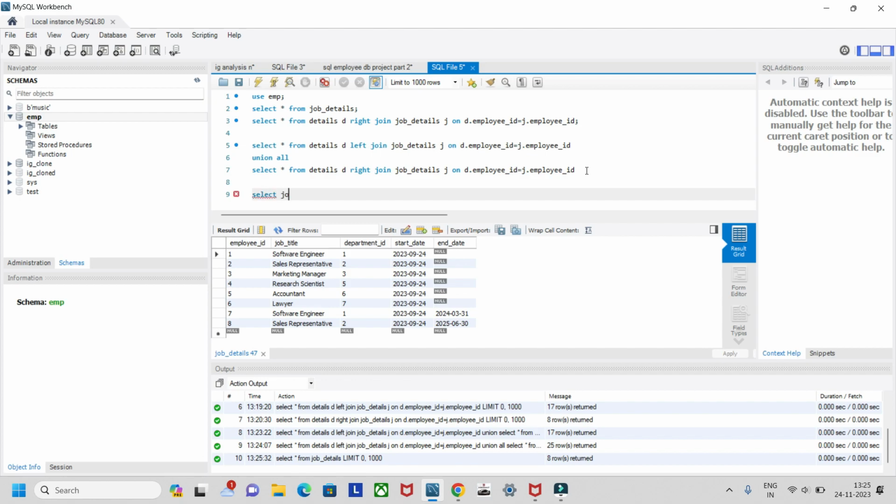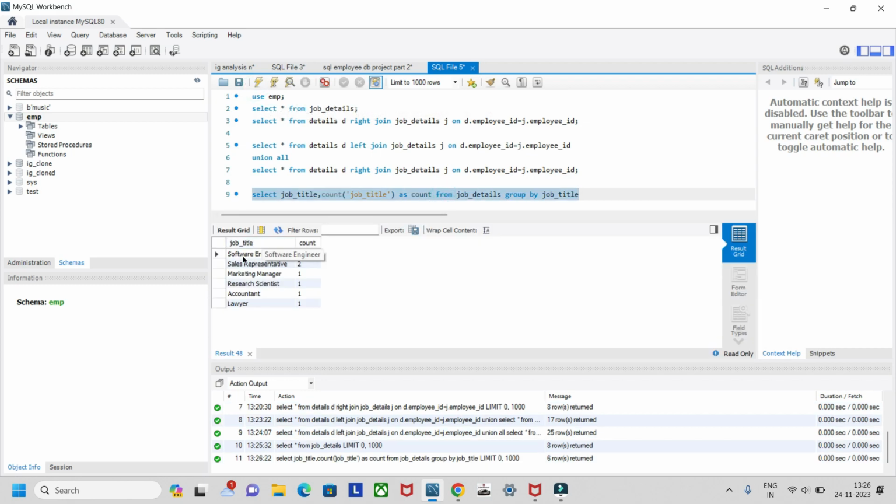Select job title and count of job title as count from job details, and group by job title. So this will give us the group by statement. If you execute this, you will see that software engineer is twice, sales representative twice, marketing manager is once, research scientist is once, and others are also one.